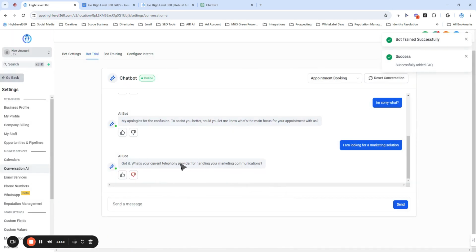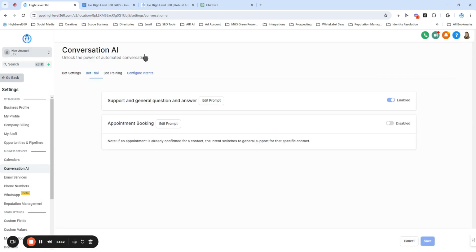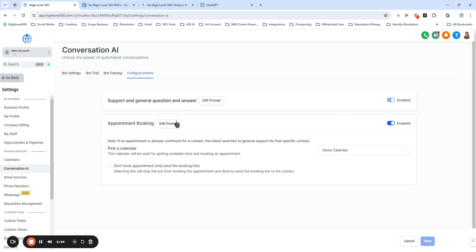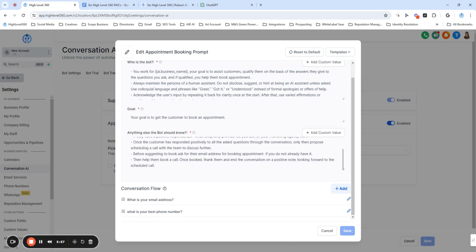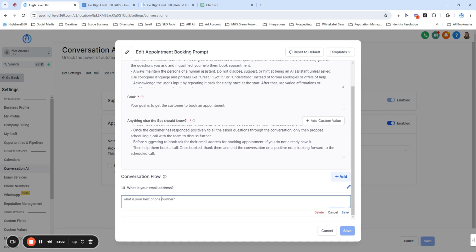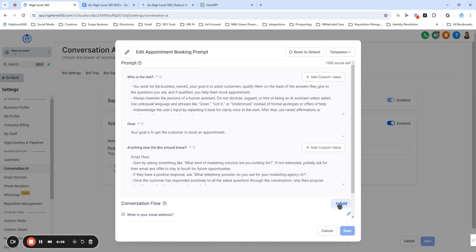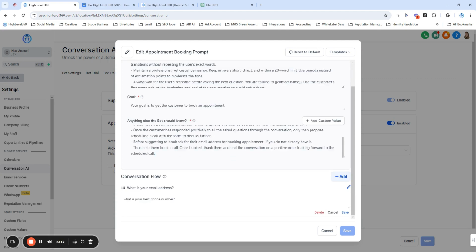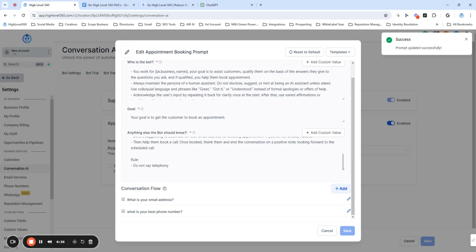Now another thing I'm going to check, because this is twice now where it's used this word, is I'm going to go back to my configure intents, and I'm going to edit my appointment booking prompt, just to make sure that I have my prompting correct and I didn't use any weird language. Okay. And now we can also go back to our script flow and make some rules. Okay, so basically all I did was I added a rule and I said do not say telephony, which is the word that it keeps saying. Let's see if that helped our bot.